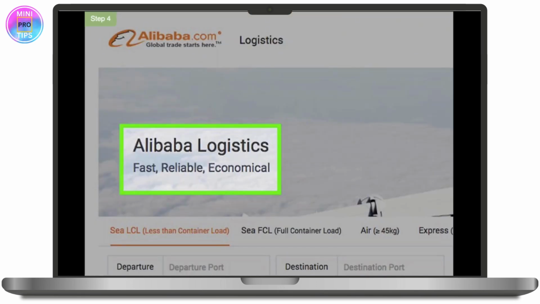Then simply complete the secure transaction. Use a low-risk payment method such as PayPal. When you negotiate a payment method with the supplier, be sure to settle on a low-risk option.